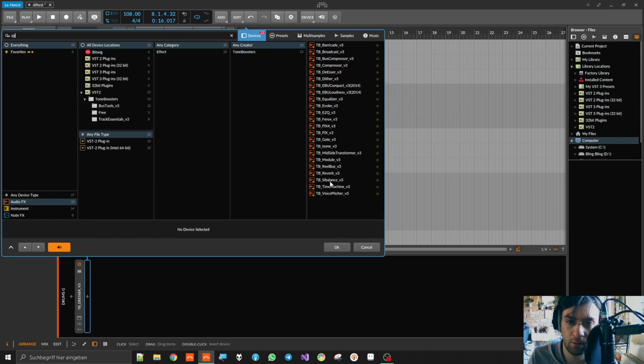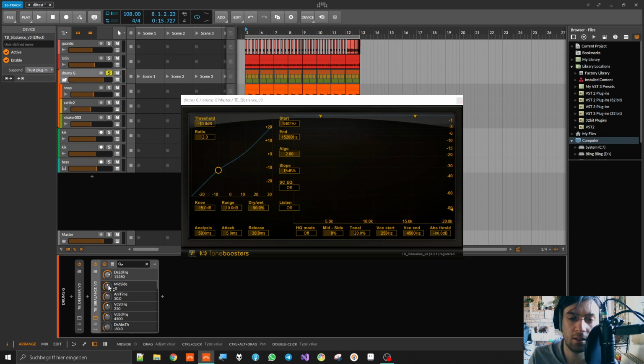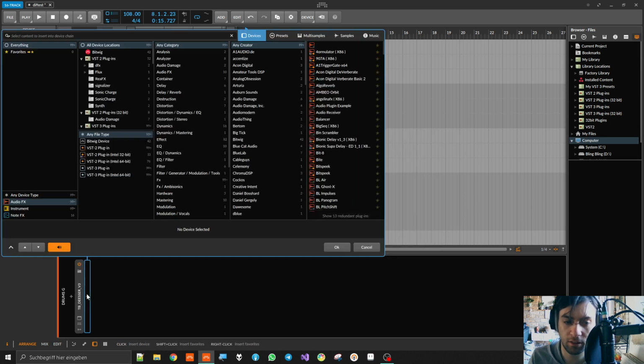TB sibilance. Okay, well, I already applied a de-esser to this, so I guess I don't need this anymore. Also, it looks more complicated than the other one, even though it looks more modern. Gives me kind of a more intimidating feel now.